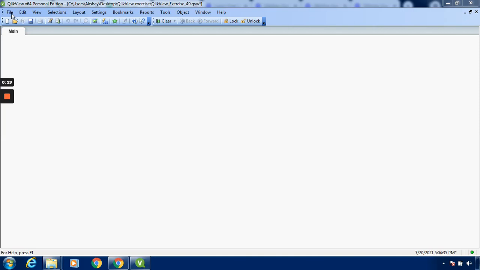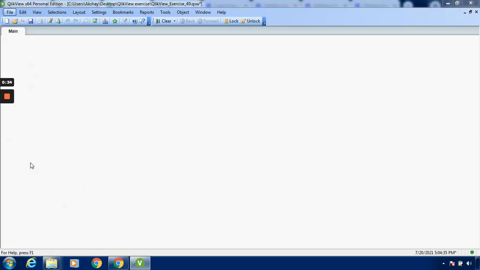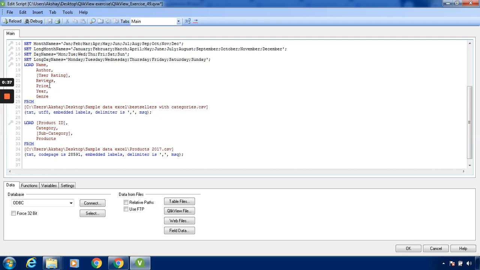So I'll go over here, click on File, then Edit Script, or you can press Ctrl+E. You can see from this particular load that I have loaded a CSV file. I'll highlight this, best sellers with category. So this is one of the CSV files which is being loaded. Another CSV file is this particular file named product 2017.csv. So both of these are the CSV files, from this load to this.